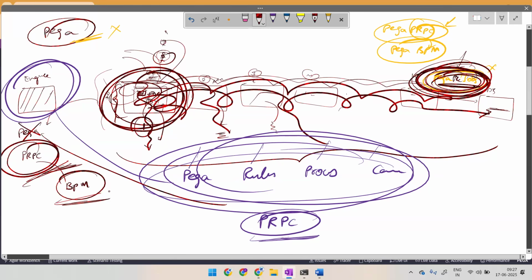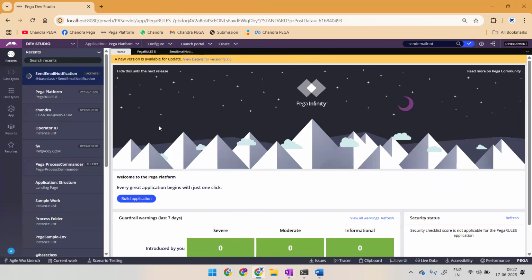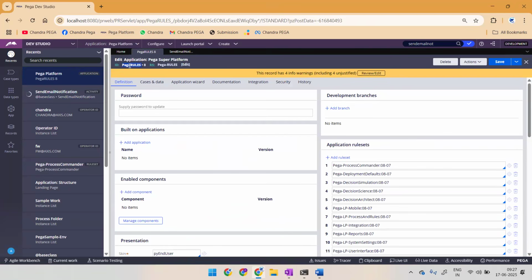So finally, from today, every one of us should call this PRPC tool because everything is processing based on rules. And if a rule is already created, we call it an OOTB rule. And if you are creating it, it is called a user created rule. That's it. So here under PRPC, you are seeing one OOTB application, Pega platform, which has some OOTB Pega rules. Got it, everyone? Following, right? Yes, Chandra. Okay.